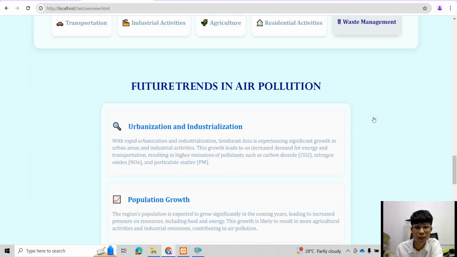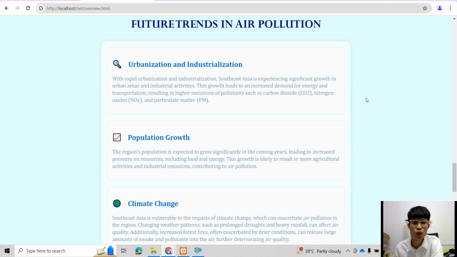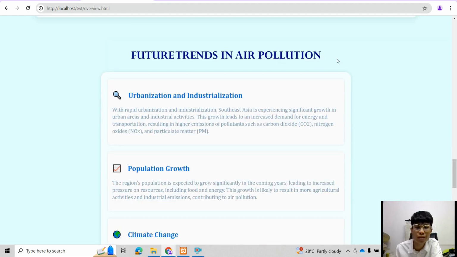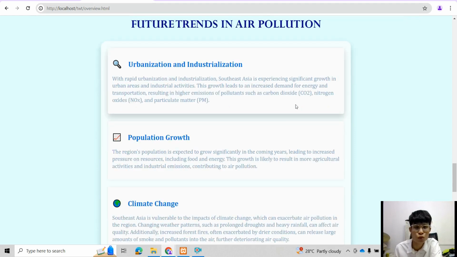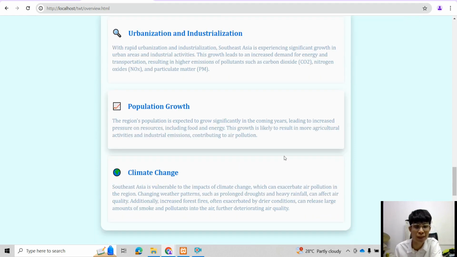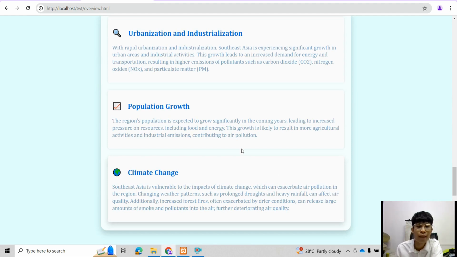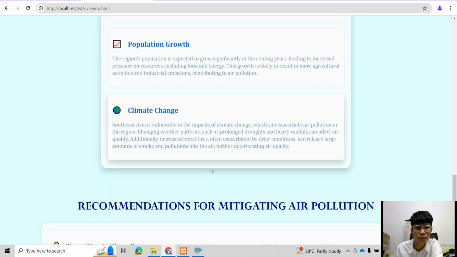Moving on to the third section of this page, which is basically displaying the future trends in air pollution. This section contains the information of future trends, which also have the hover effects whenever I move my mouse, and it will have some shadow also. It contains three future trends, and I have also put in an emoji.